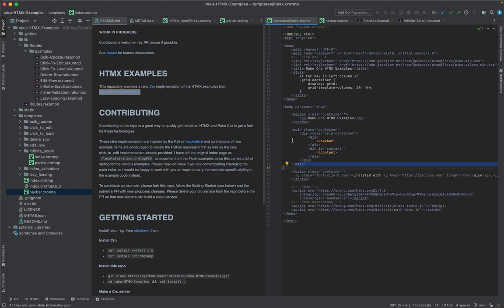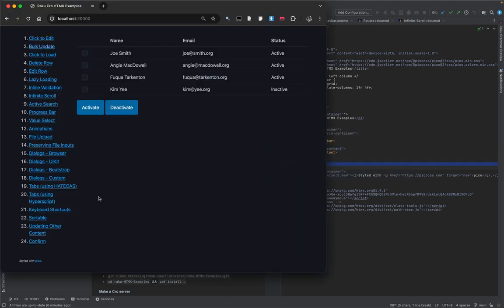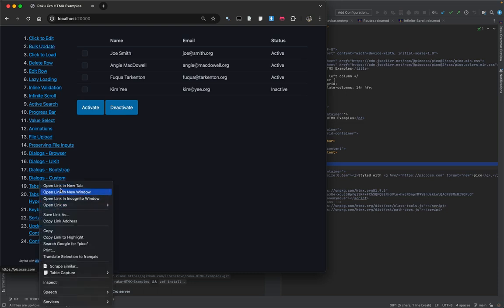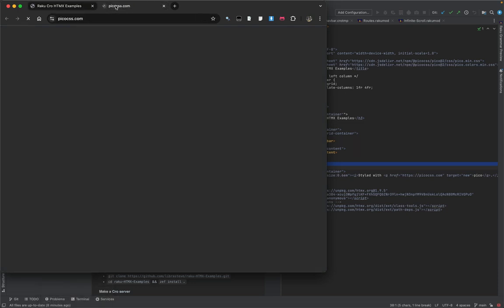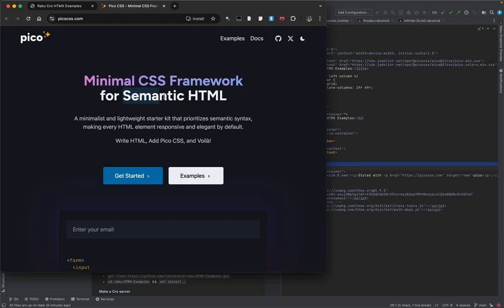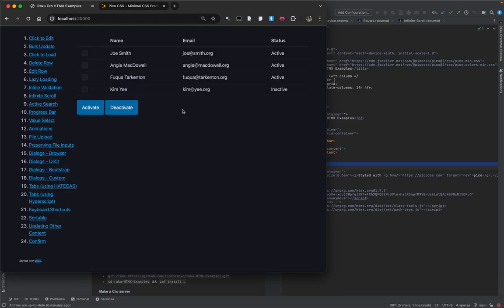So if you want to see more about Pico CSS, there's a little link here. You can go ahead and look at that and see what they're doing over there. Again, for semantic HTML, that's really what we're talking about.